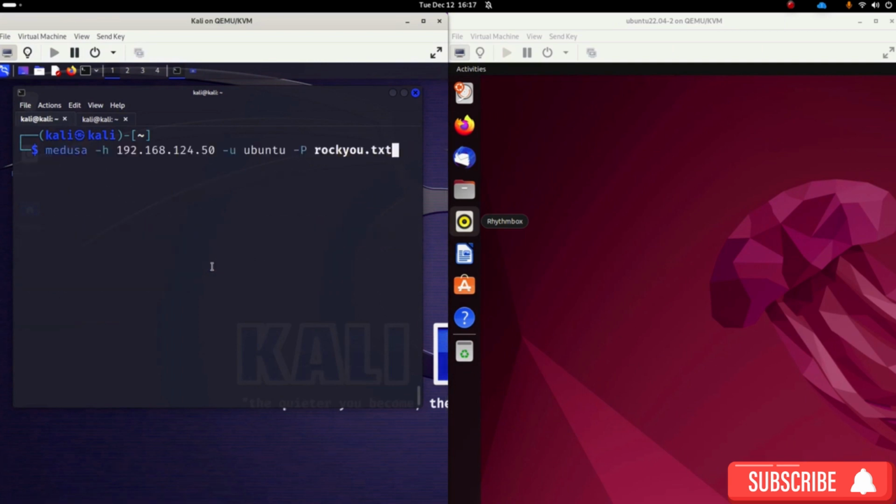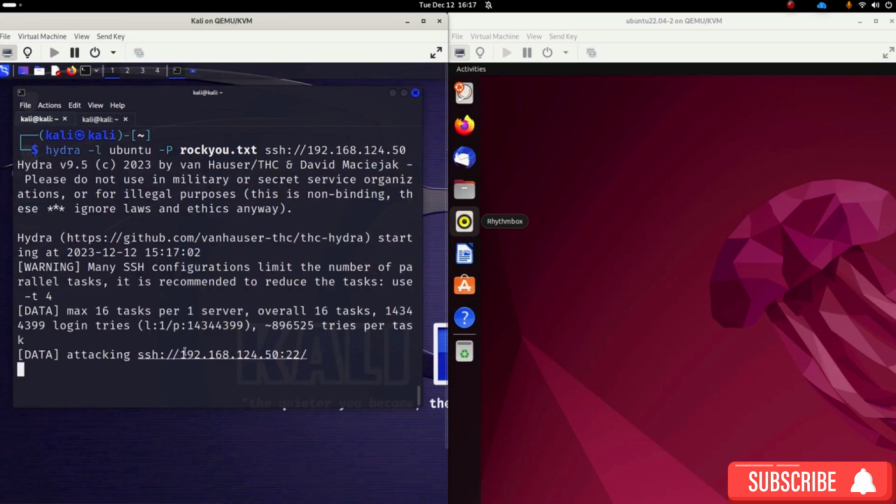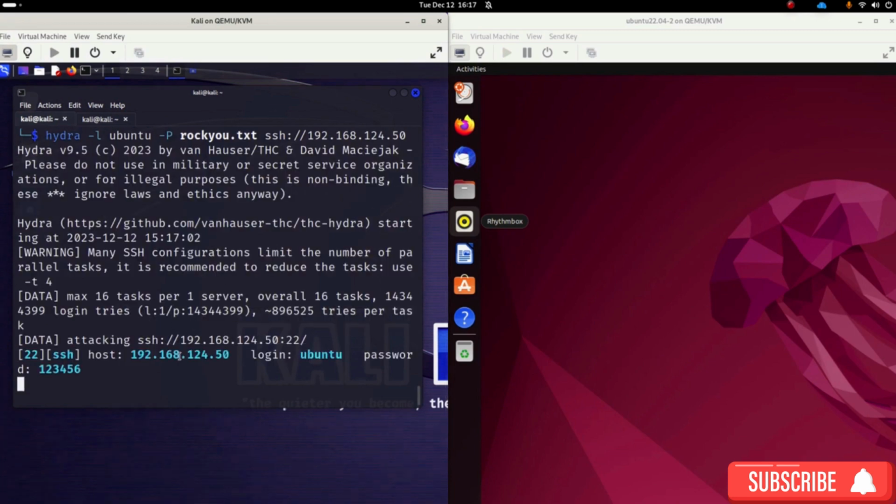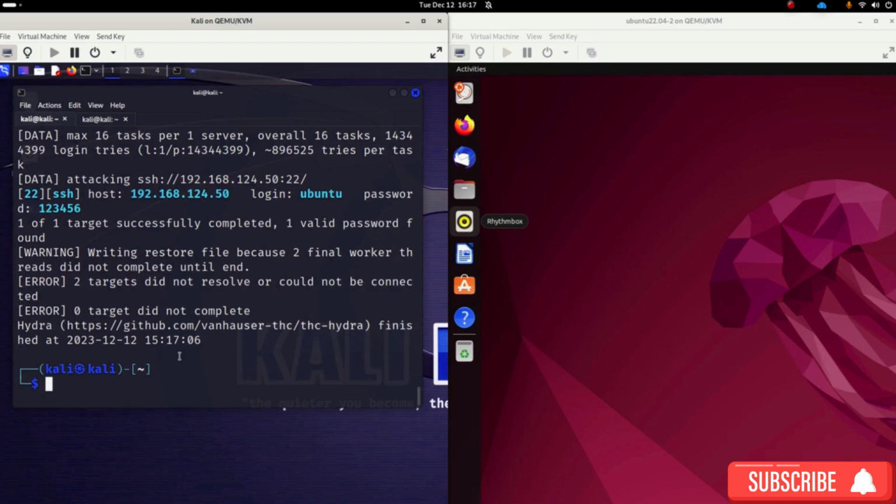If you run Hydra, you'll see it just outputs the passwords once it found it, but it doesn't have any intermediate output. Anyway, you can use either Hydra or Medusa to crack an SSH server. That's it for this video.